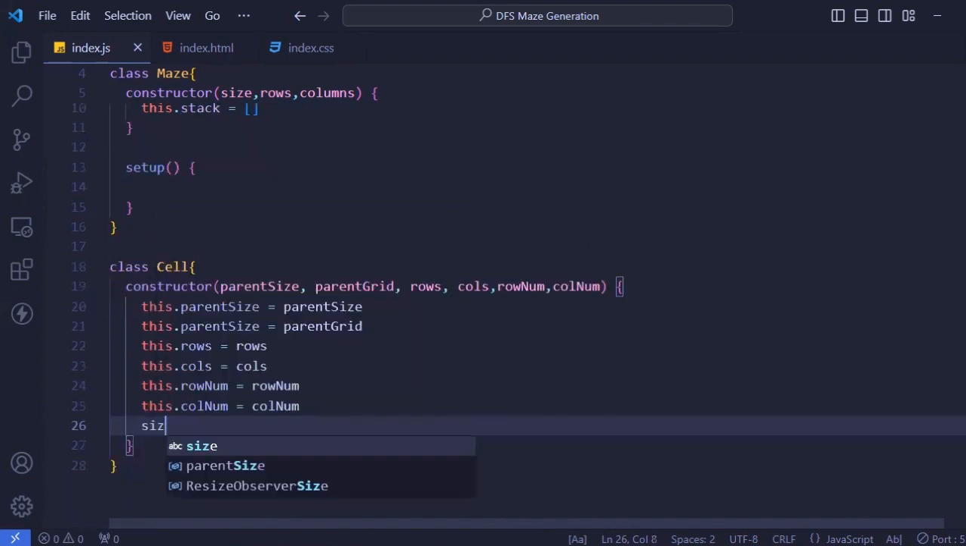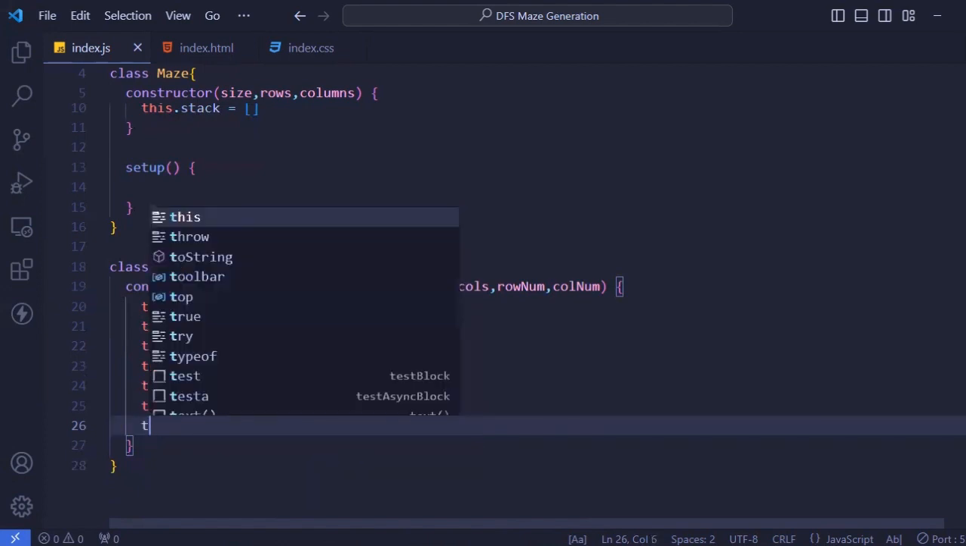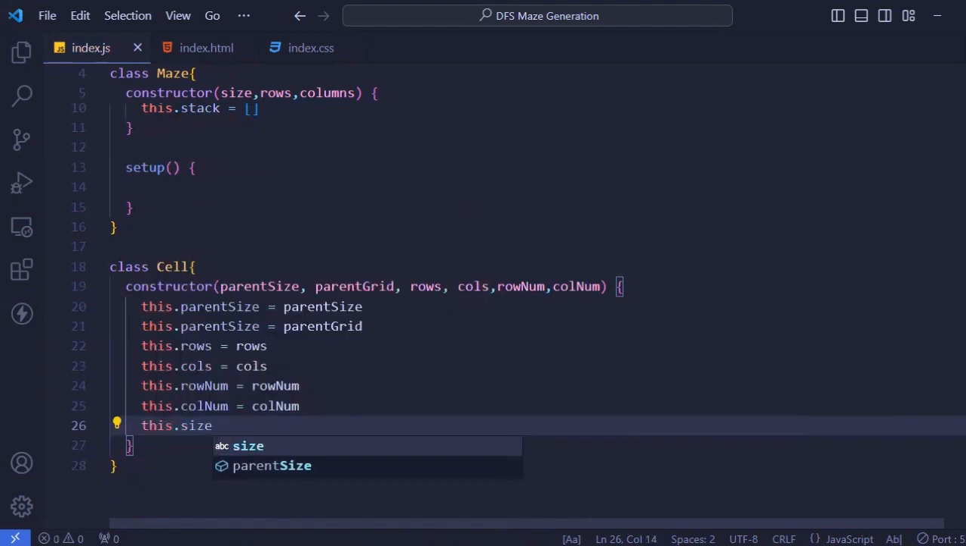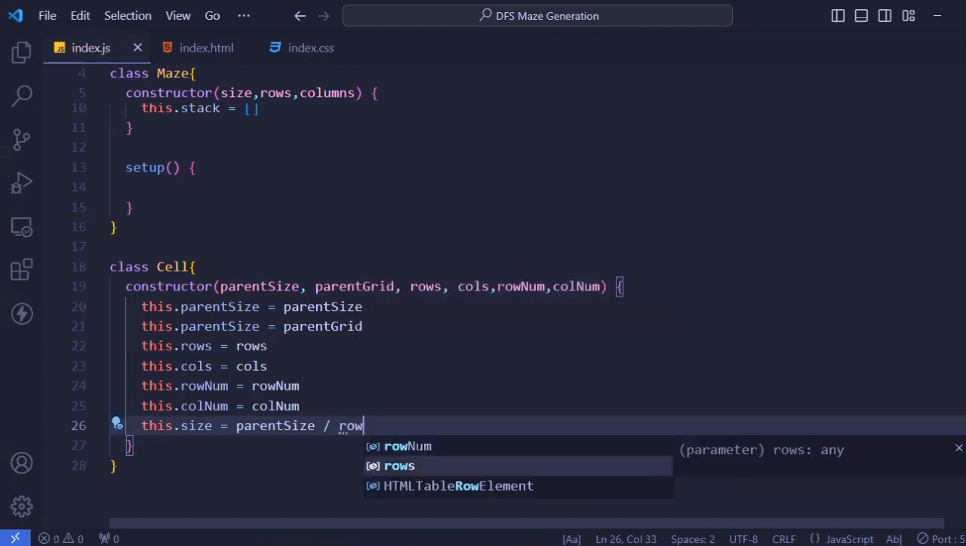Next, we're going to define some additional properties ourselves, and not from the parameters. So we have the parent size and we have the rows. And as I had already discussed, our maze will always be a square shape, so we can pre-calculate the size of each cell by taking this dot parent size and dividing it by the rows or the columns. It does not matter because in this case, our maze will always be a square shape.